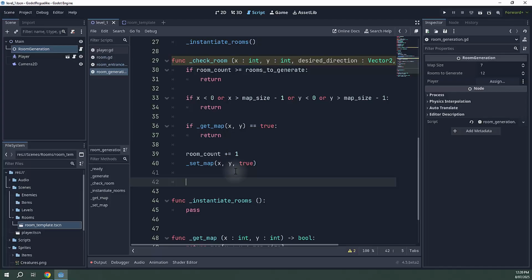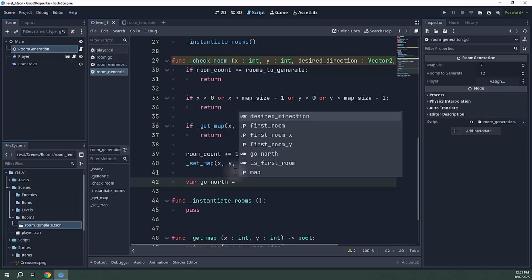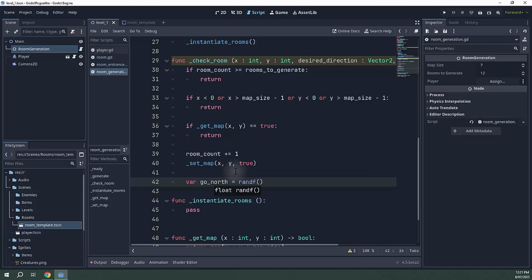And then what we need to do is decide, are we going to go north, south, east, and west, okay? We can do multiple of those at the same time. It's not one or the other. So here I'm going to create a variable called go north, okay, go north, and this is going to be equal to randf. Now randf is going to return us a number between 0 and 1.